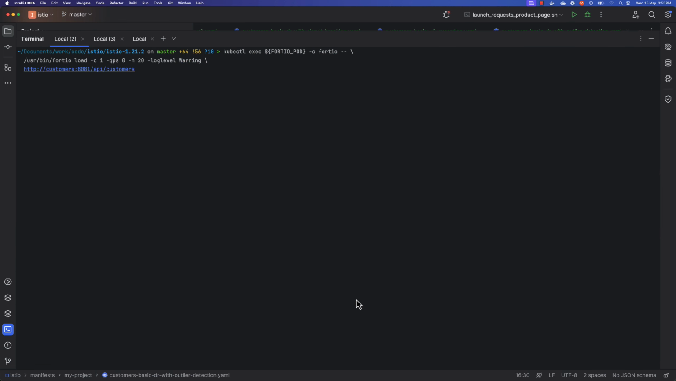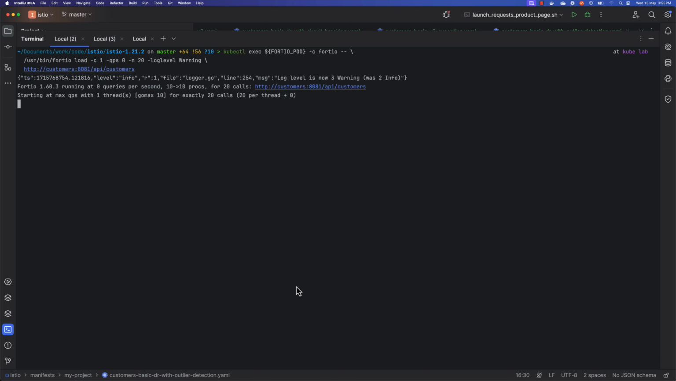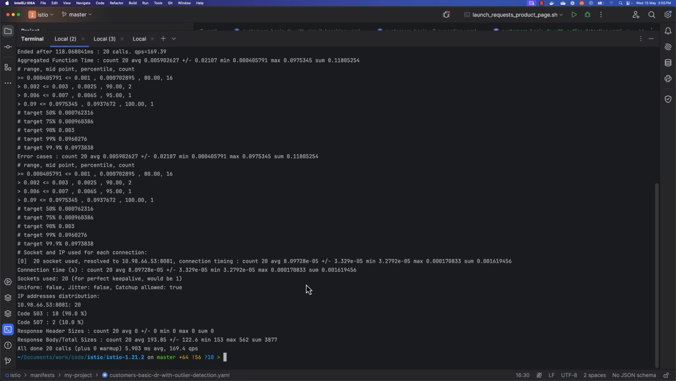We will now test the outlier detection configuration by calling the customer service using Fortio with one concurrent connection, and we will send 20 requests. You should see that just 2 requests terminated with 507, but then the circuit breaker kicked in, forcing the 503 status code response for the remaining requests.